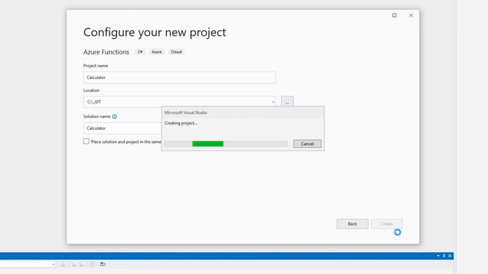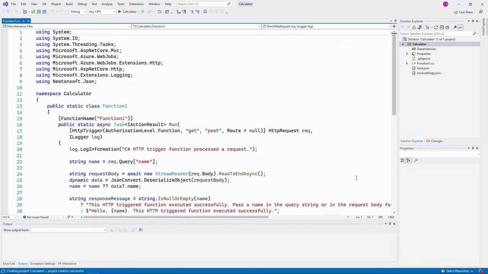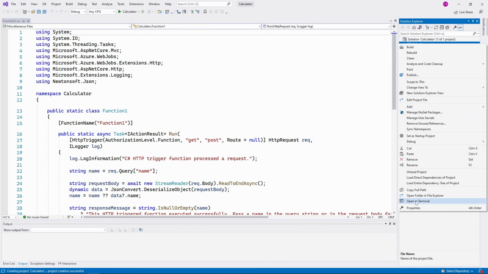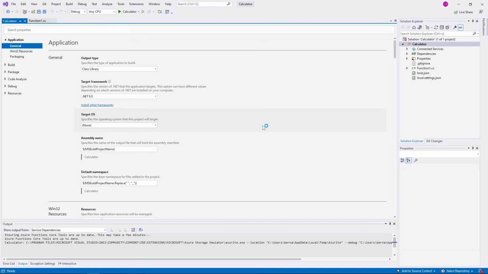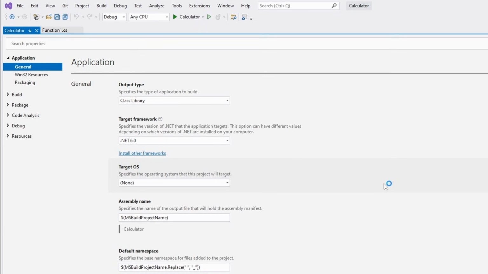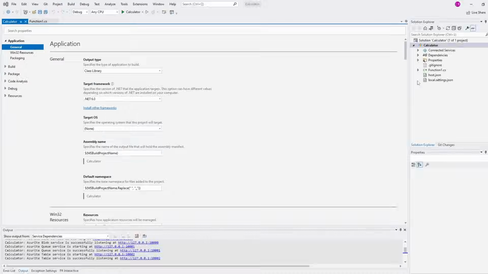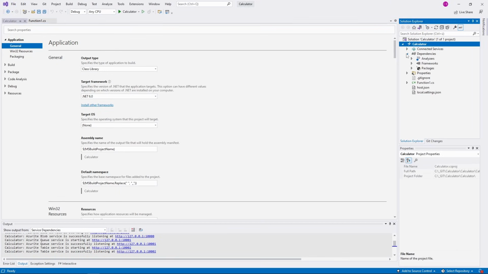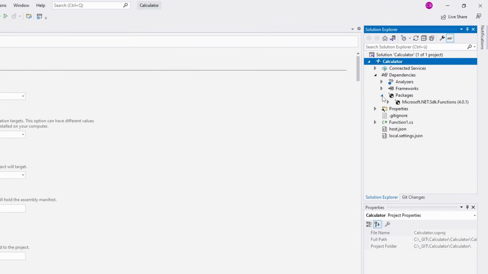After a few seconds, Visual Studio created a project for us. Let's take a look at the project structure. First, let's open the properties of the project using the context menu. The output type of the project is class library and the target framework is .NET 6. Now let's look at the installed NuGet packages. We open the packages folder in the Solution Explorer and see that we only have a single dependency so far.